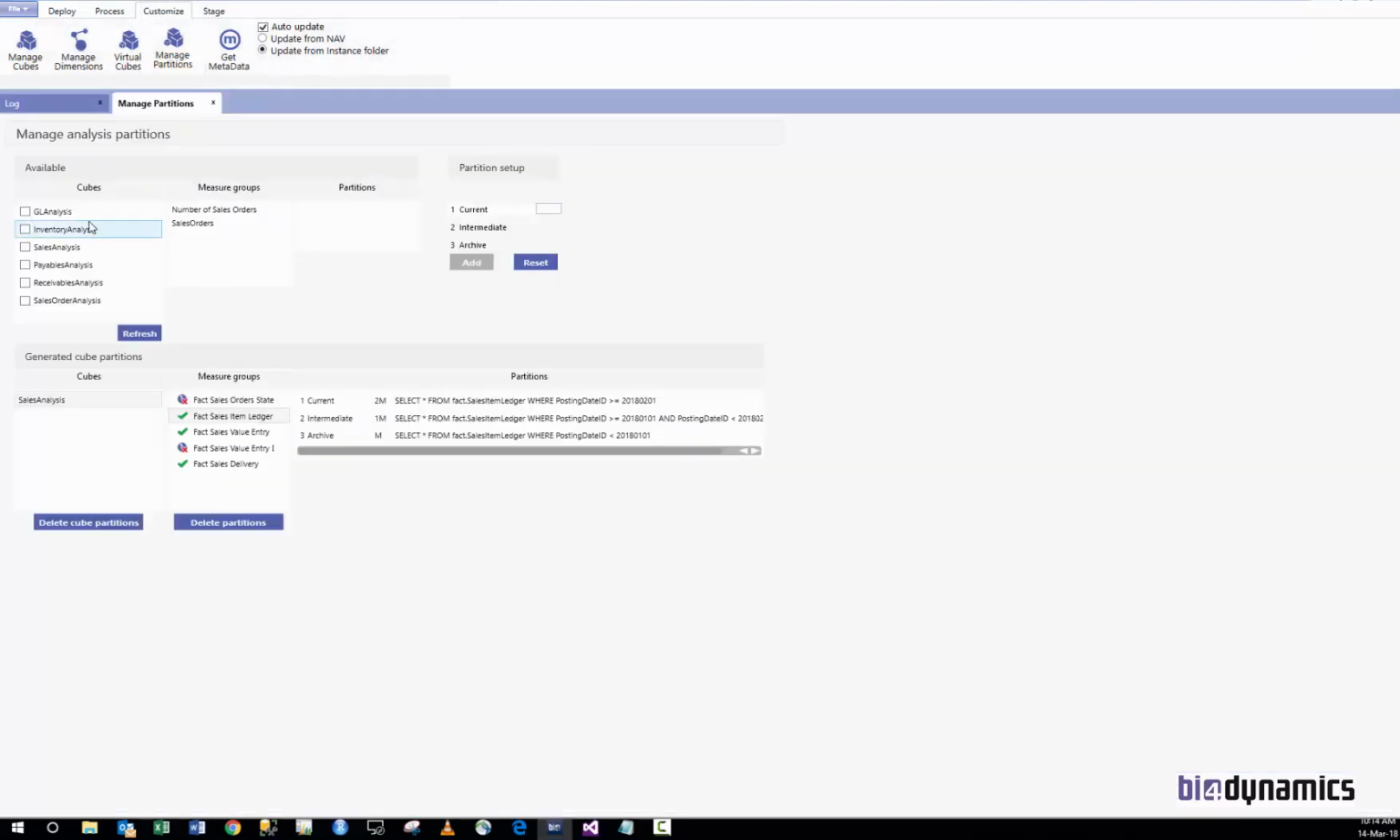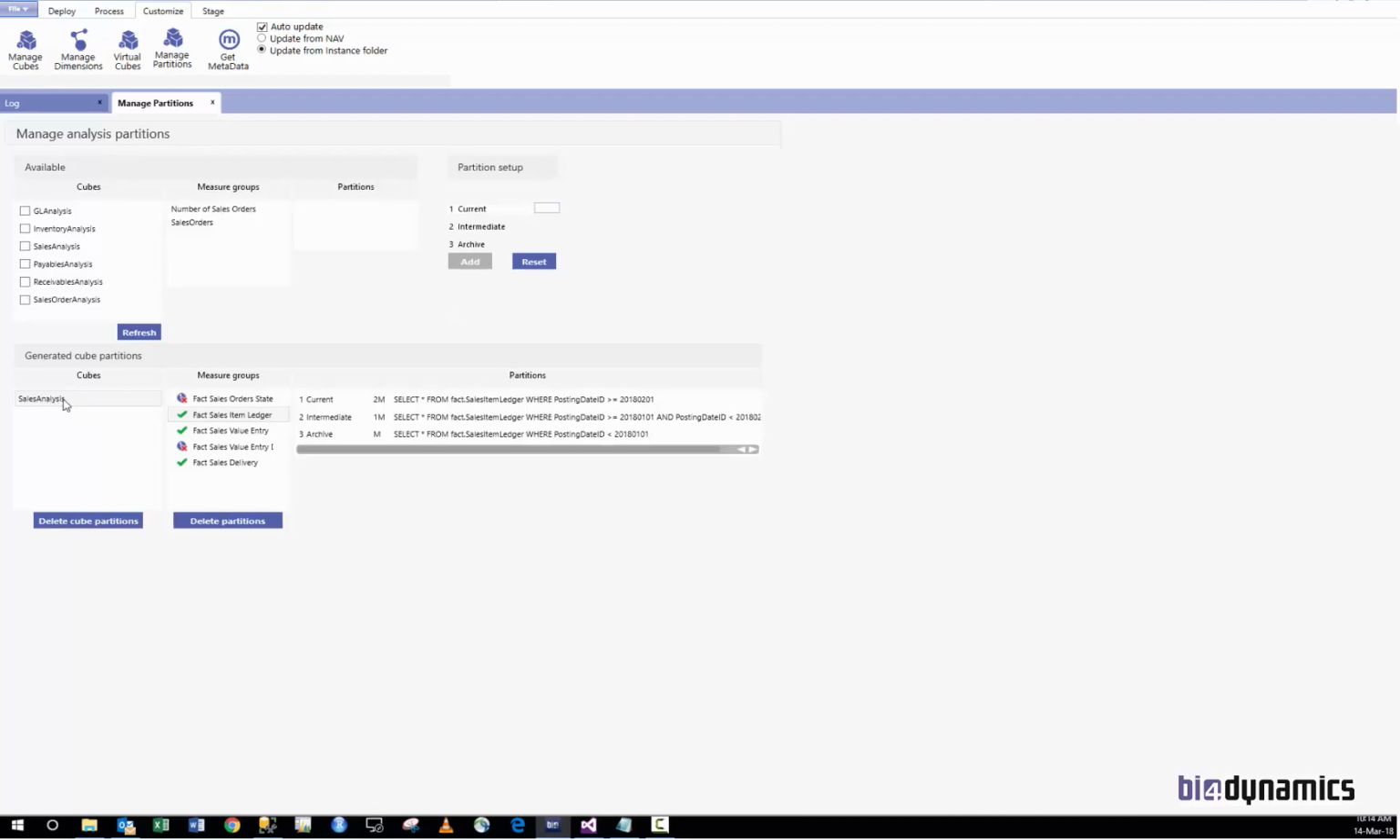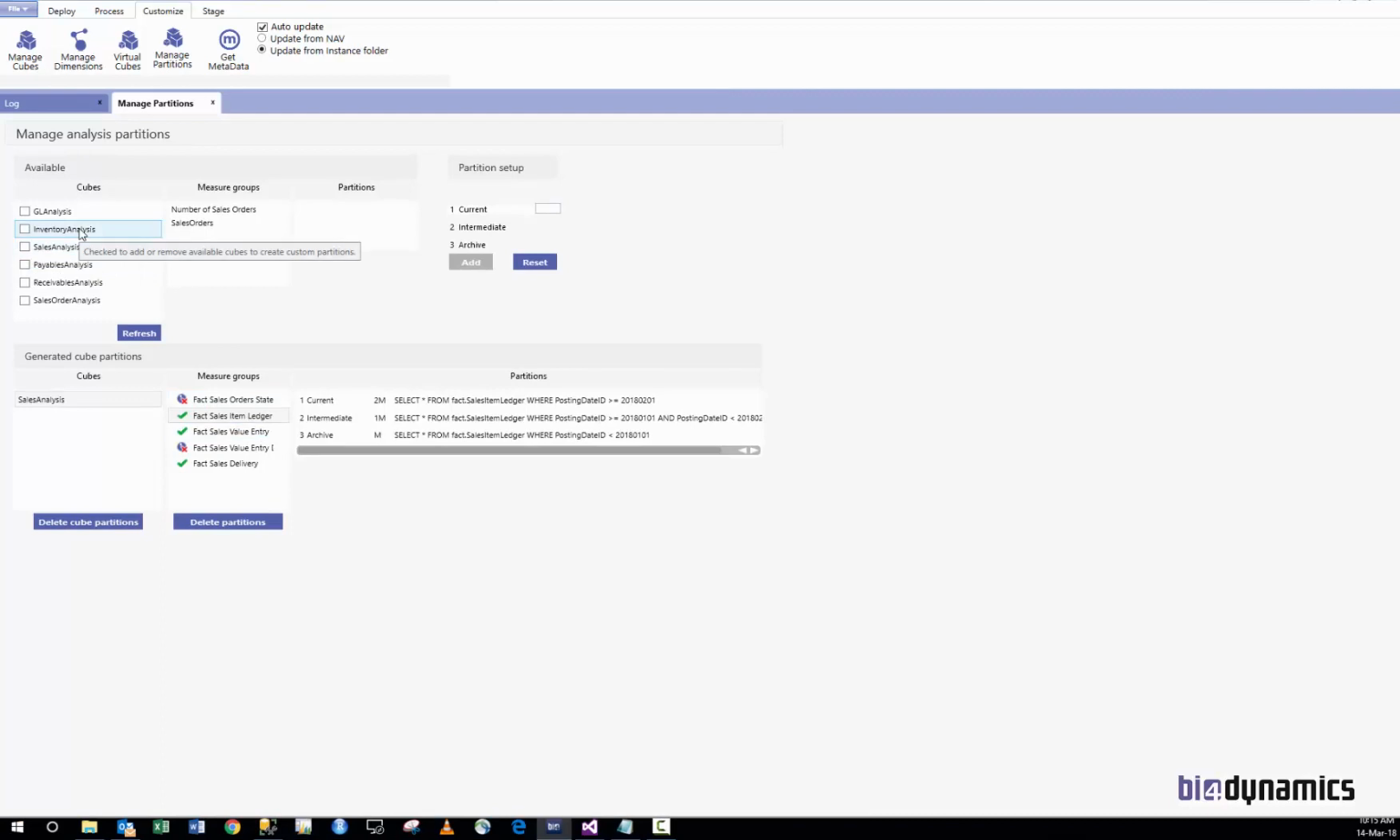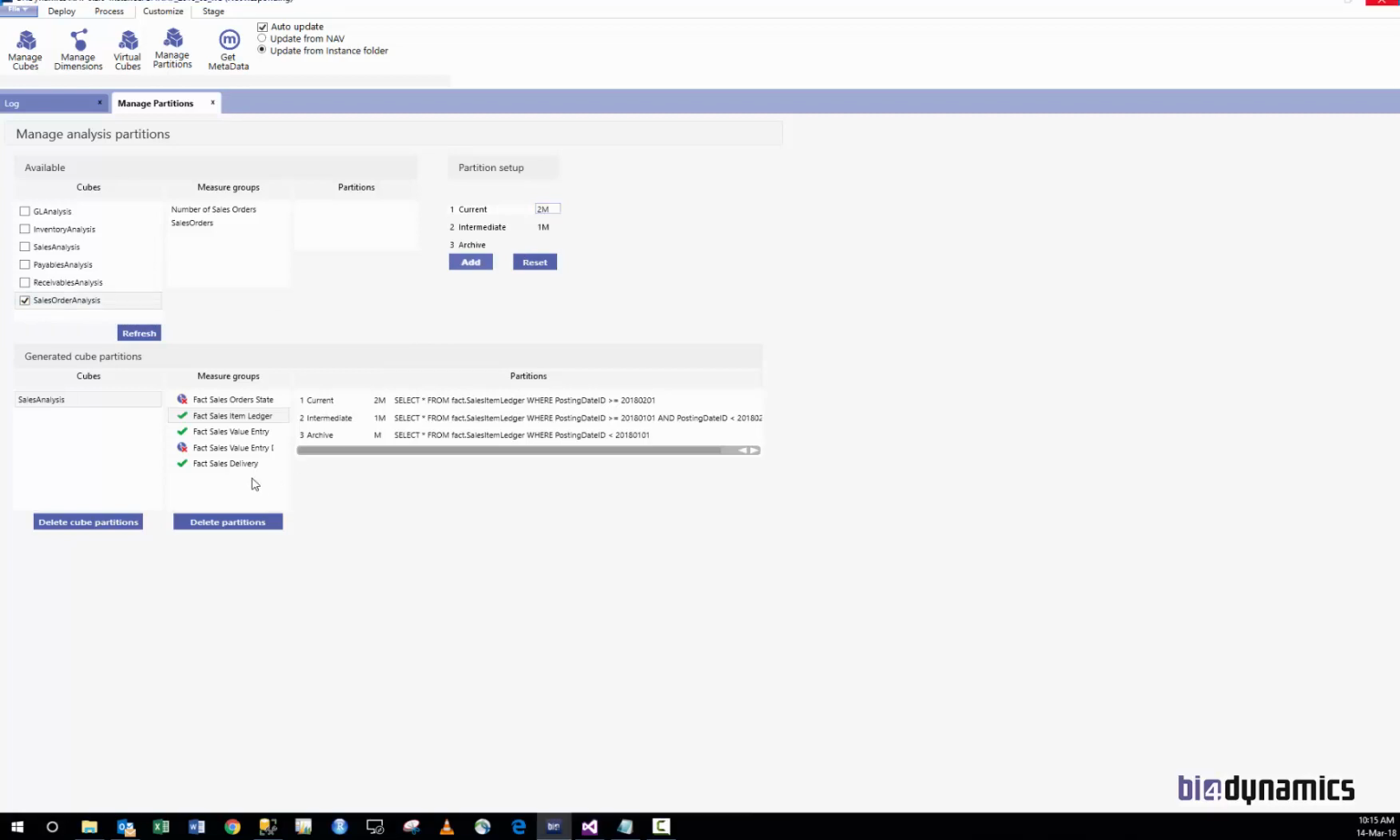List of deployed cubes and a very simple setup of how to set up the partitions. So we have already set up the partition for the sales cube. The setup was actually done like this. If I would do it, the current period would be 2 months, and intermediate would be 1 month, and we would just click and add. That's the whole setup needed for a cube to be set up as part of the partition-based processing.